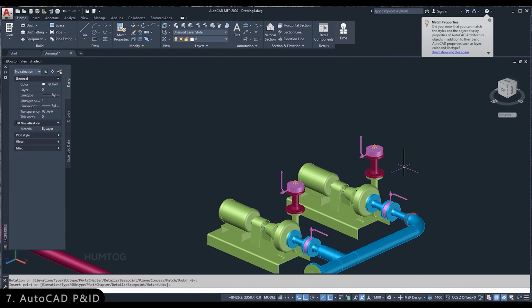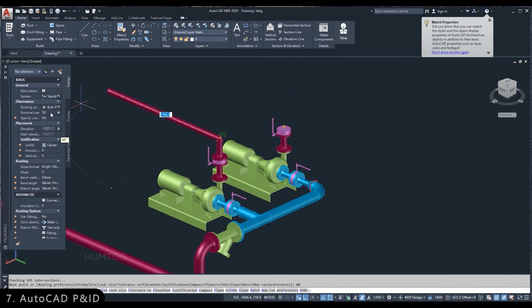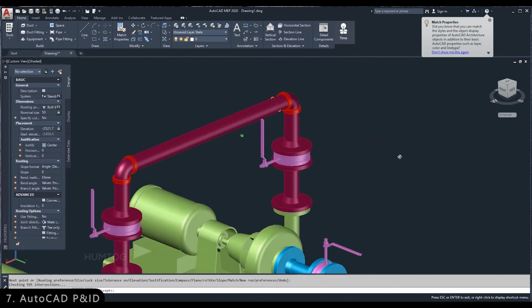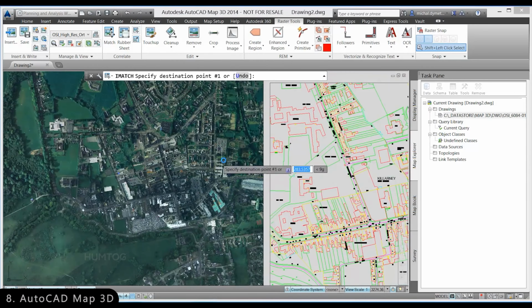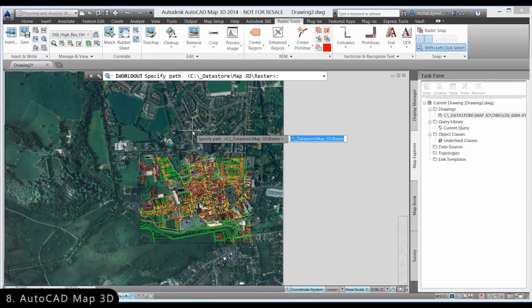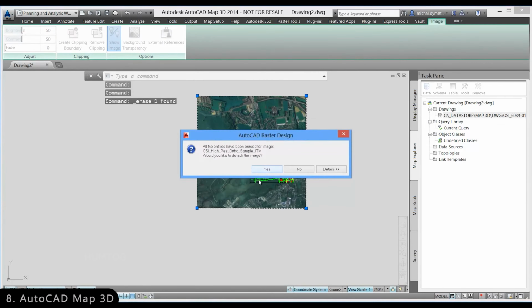There is also AutoCAD Piping and Instrumentation Diagrams, which is used to design complicated piping layouts for huge factories. And finally, we have AutoCAD Maps 3D, which is used to bring maps into AutoCAD for planning and analysis.